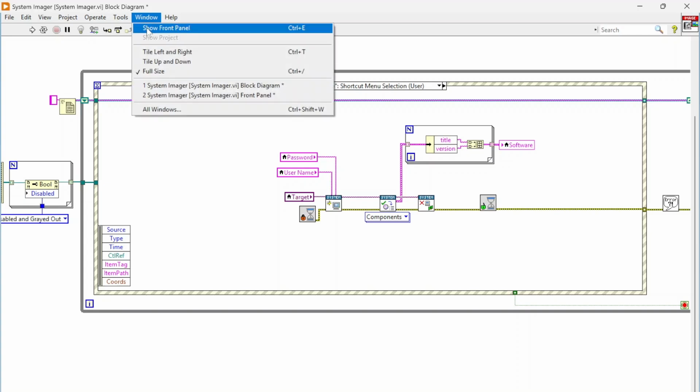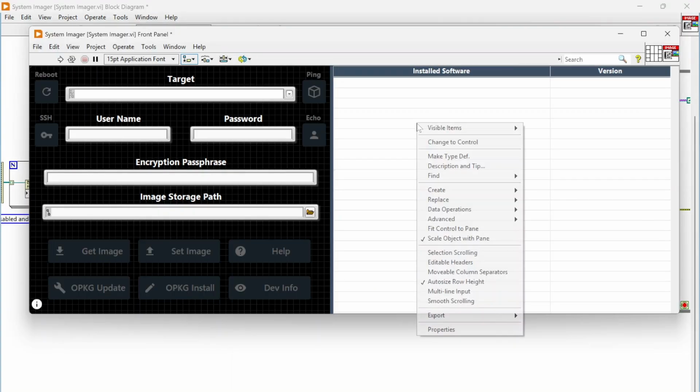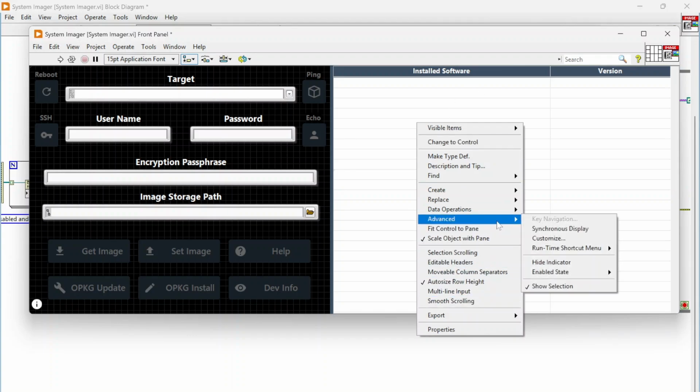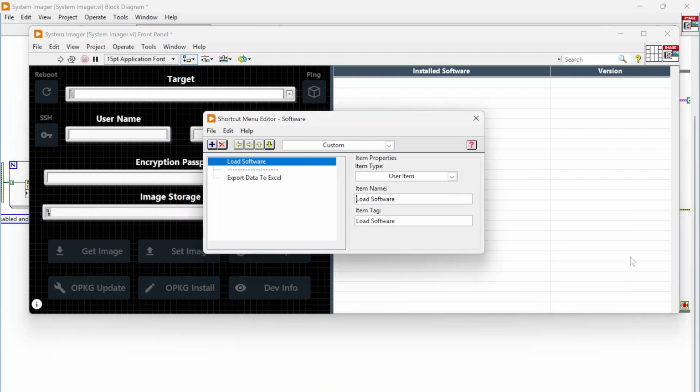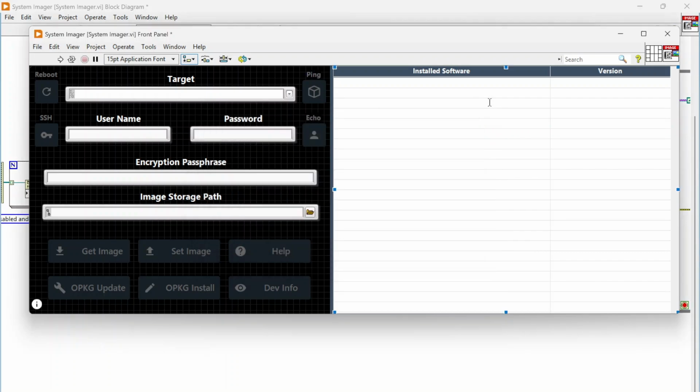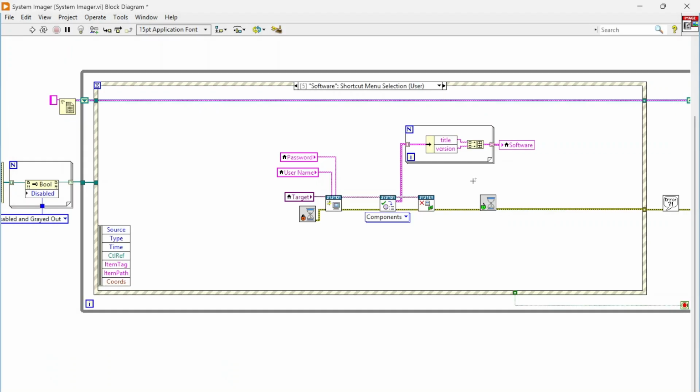To list all of the software on this software table, if you right click on it, it doesn't show right now because it's not running, but I have added a right click menu, so you can just right click and click load software, and it's going to query all of the software and display it in this table so you can view it. You also can export this to Excel, so if you want to take the full contents of this and export it to Excel to save a copy, you can.